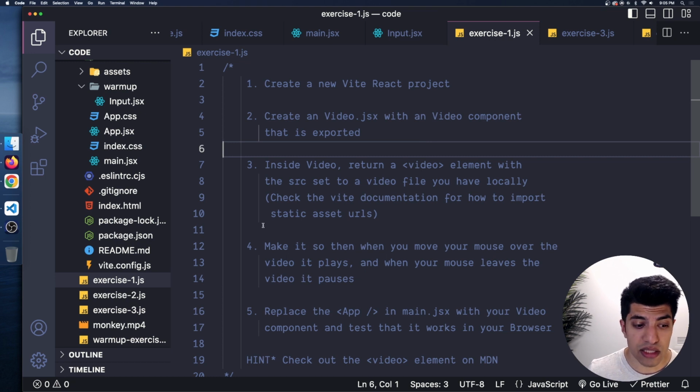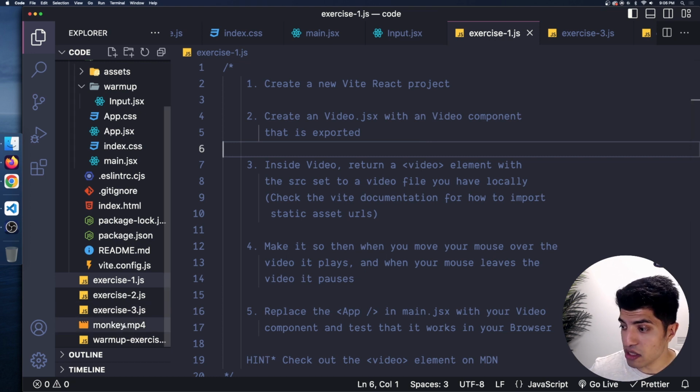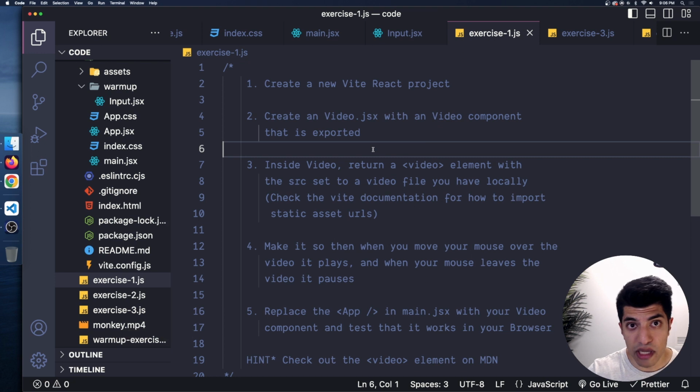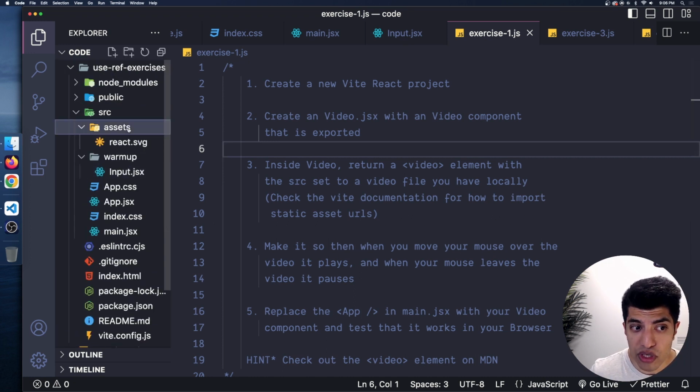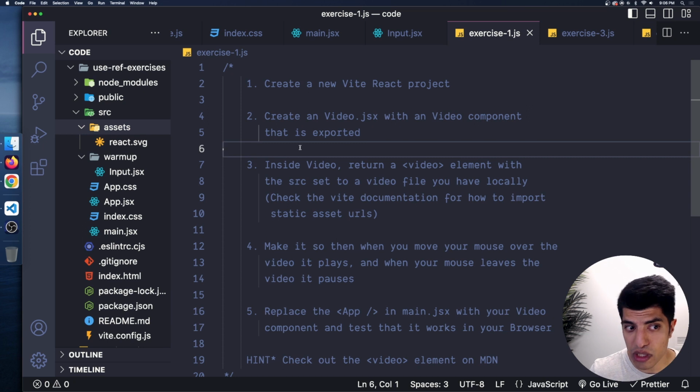In this case, I have that right here, monkey.mp4, and you can grab that from the GitHub repo, or I'll just show you how you can grab one off the internet really quick as well. You want to make sure that you put that inside your Vite project. I would encourage you to put it in this folder right here, in the assets folder. We'll take a look at why that is and how that all works shortly.